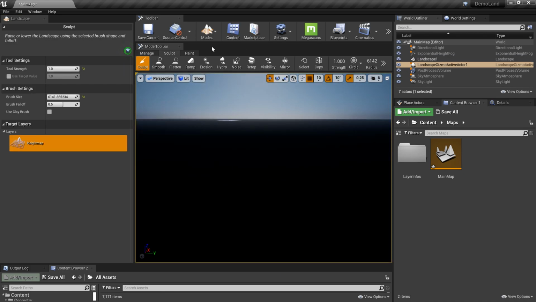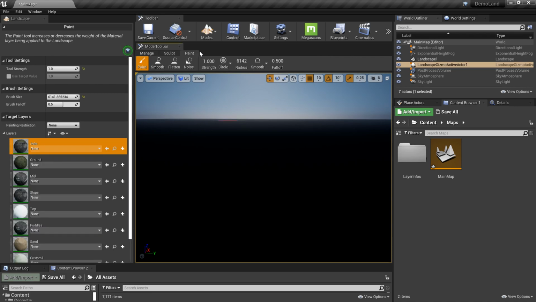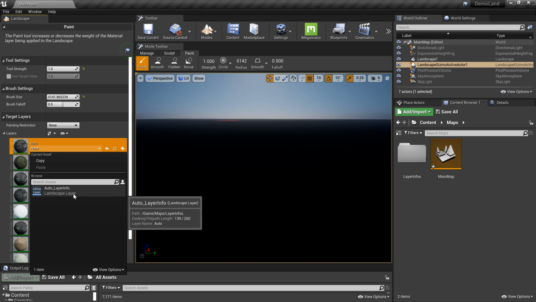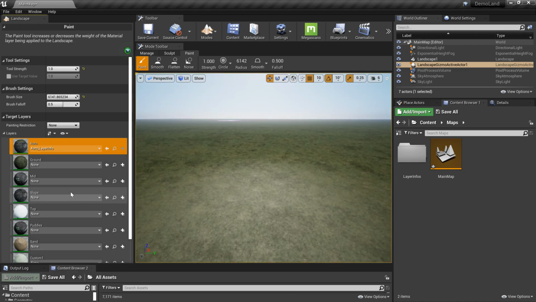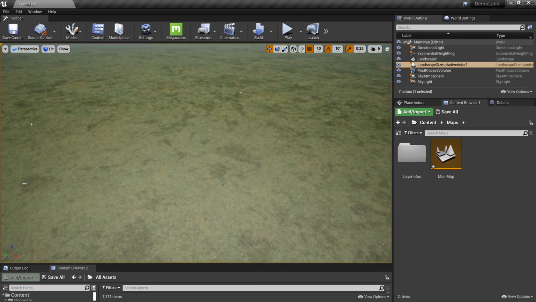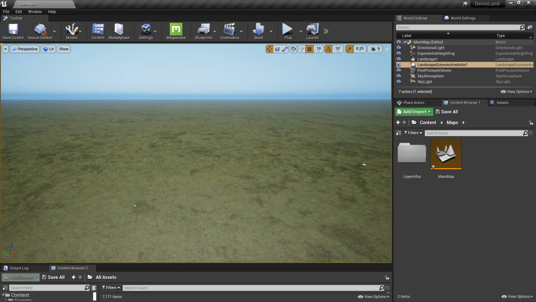Cool. Yeah, let's add a paint layer. Go to paint layer and select the auto layer. We already have created the layer info. Just select that. Right, and now we have a ground enabled here. So I'm gonna close this landscape section and we have a simple ground.